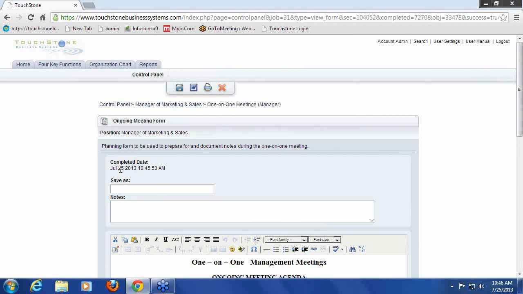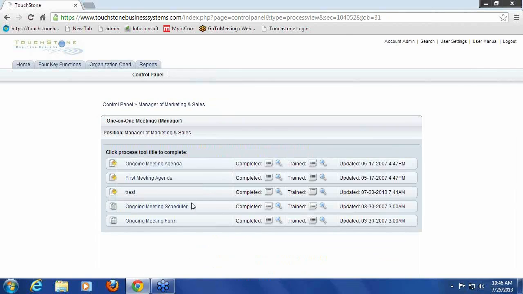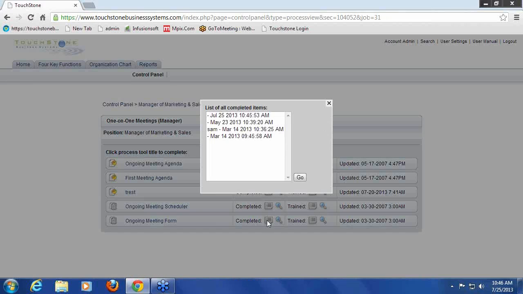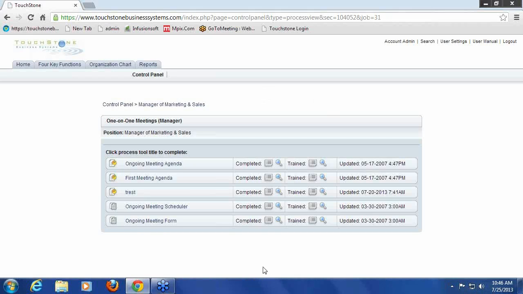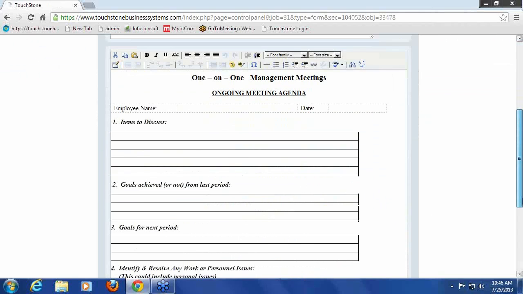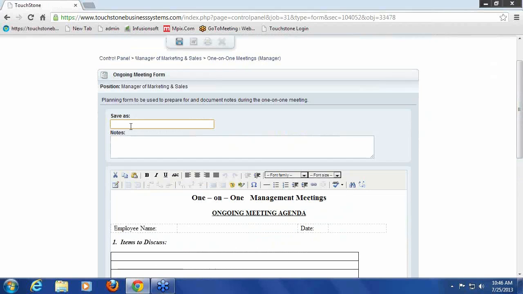So then once this is saved, it date and time stamps it, and then it saves it here in this completed folder. So the next employee that I'm getting the meeting form together for, I select this, it opens it up again. Now I've got a clean copy of the form. I can put the employee's name in.